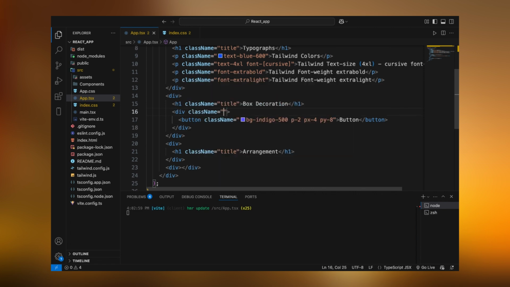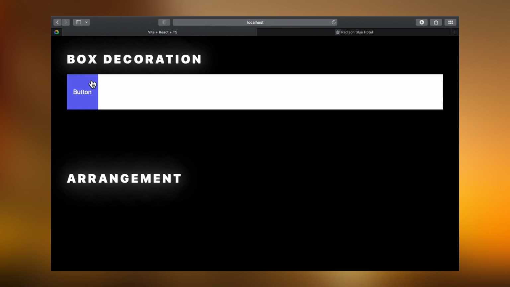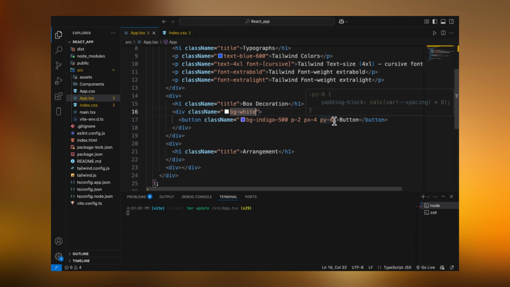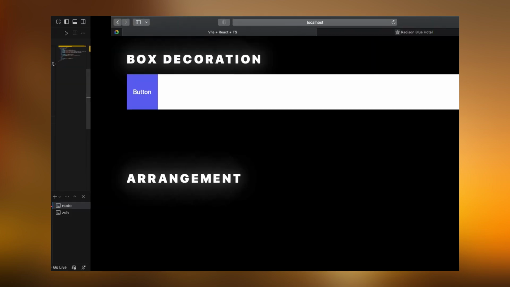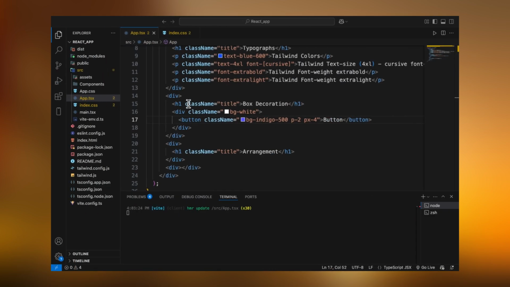So I will simply add bg white. For this, you see that there is bg white, right? And I want to show you how these margins will be working, but of course I don't need this px, I don't need this py, so it's just too large, too huge. This is really looking normal and good. Okay, so let's start with the concept of margins. How does the margin work exactly?